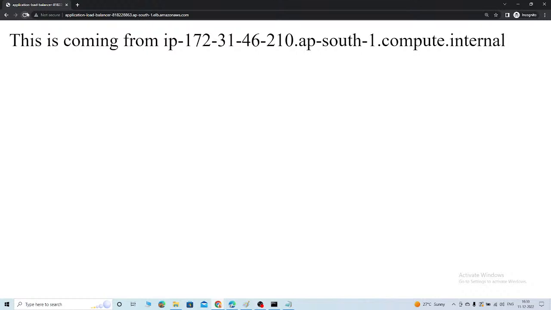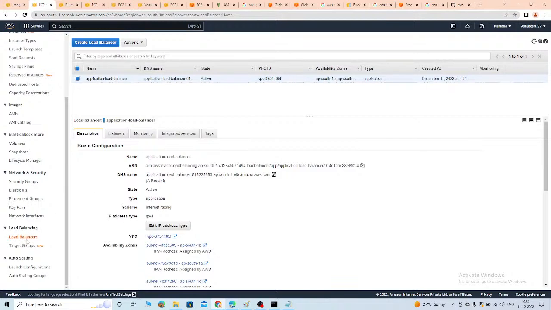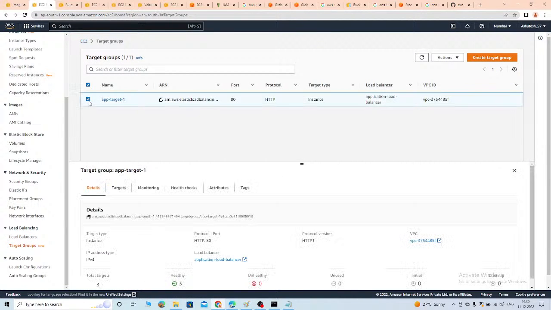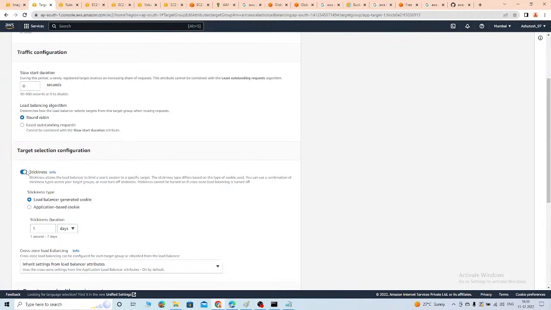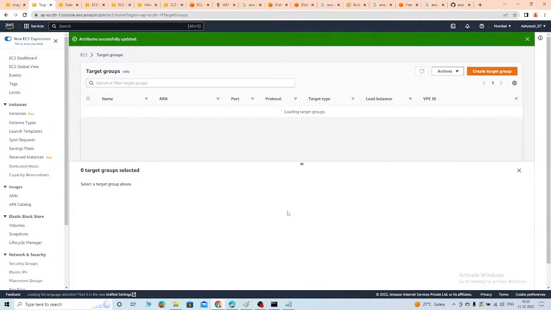This is a common exam question for AWS Certified Solutions Architect Associate, as well as AWS Certified Developer Associate, right? So right now I'm going towards the target group, actions, edit target attributes. I'm disabling the stickiness again and save the changes. Okay, so this is the thing regarding the load balancer part. We have learned classic load balancer, application load balancer, network load balancer, and the concept of gateway load balancer as well.